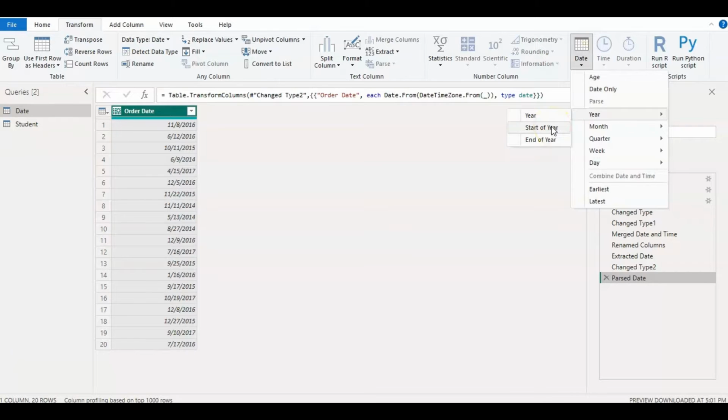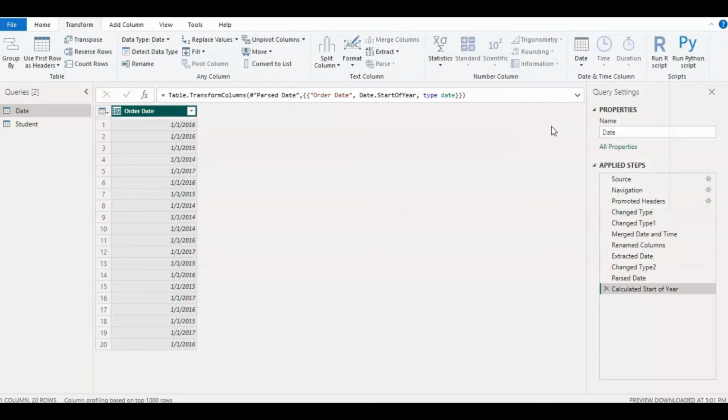It returns the first day of the year, that is 1st of January of the mentioned year. Let's select this option and see. Here we can see that the date and month changed to 1st of January, but the year remained the same.